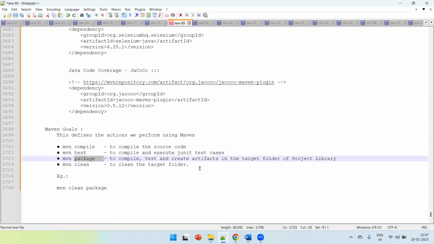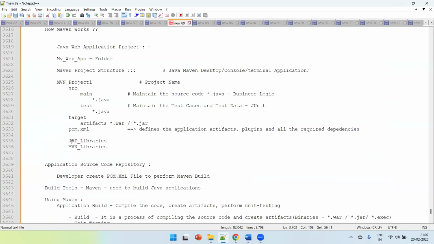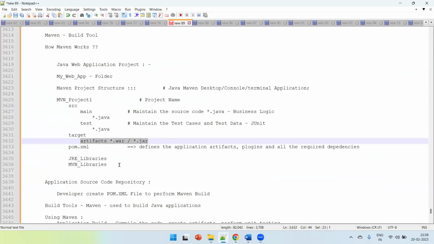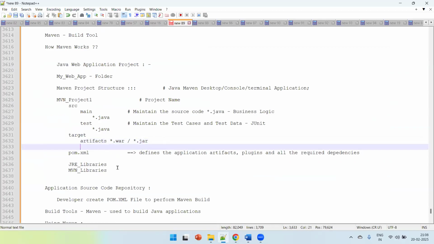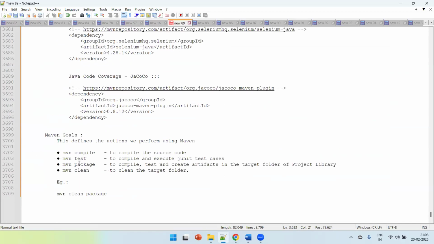Assume that your intention is to create artifacts of your application source code. To create artifacts, we first have to compile the code and perform the automated unit testing. Once the testing is completed, the artifacts will be created in the target folder of your project library. This is the target folder. Here it creates artifacts. Easy. So package will just compile the code, perform unit testing and then create the artifacts.